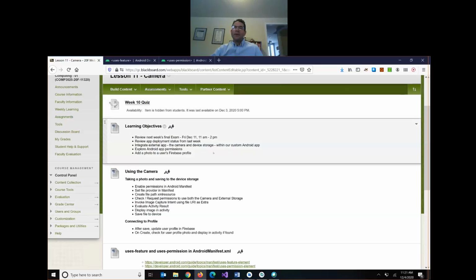So we want to look at integrating our camera and the device storage today. We want to take a photo, and then we also need to be able to store the photo on the device. So this is going to require us to use some permissions that our app needs the user permission in order to function. We're going to do this in phases. First, we want to take a photo. Actually, I guess three phases.